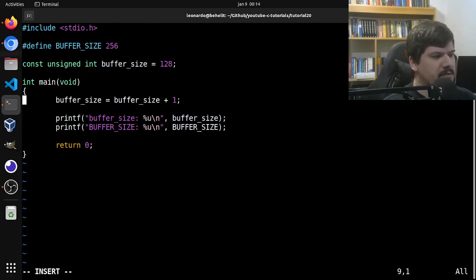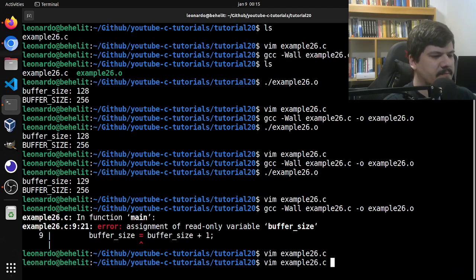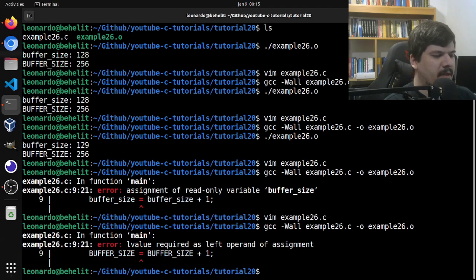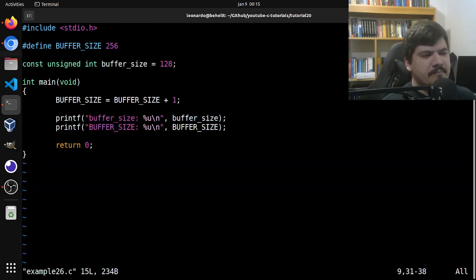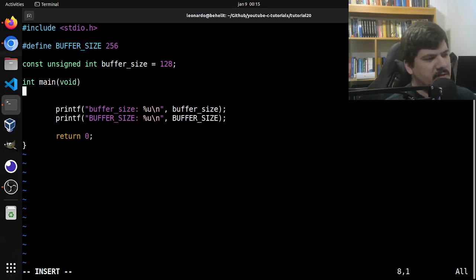So let's try to do that with BUFFER_SIZE, assigning it to BUFFER_SIZE plus 1. Error: lvalue required as left operand of assignment. So when you define a constant like this, it really doesn't make sense doing any sort of operations with it. It's supposed to be a constant and must be treated as such.